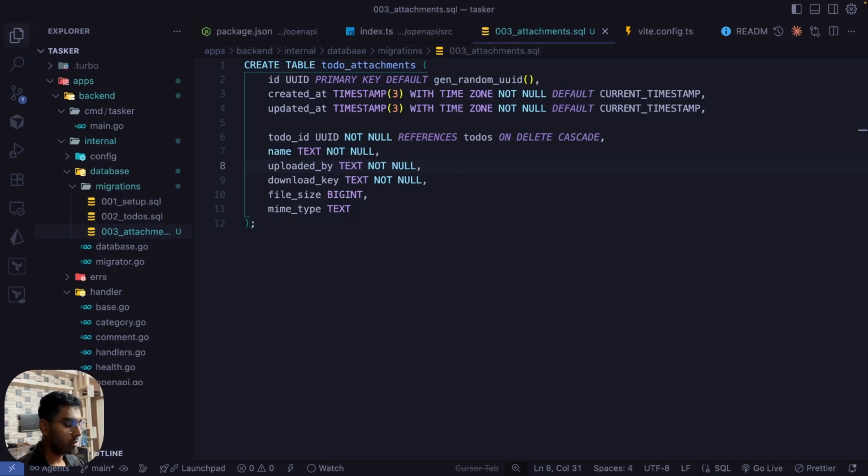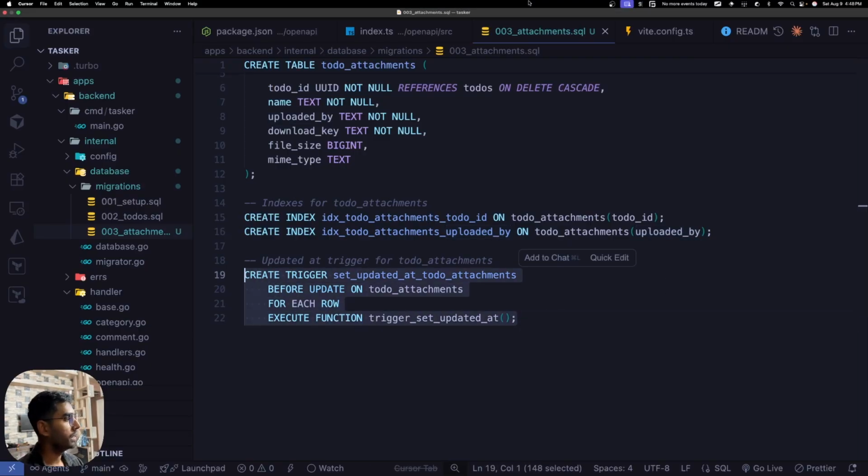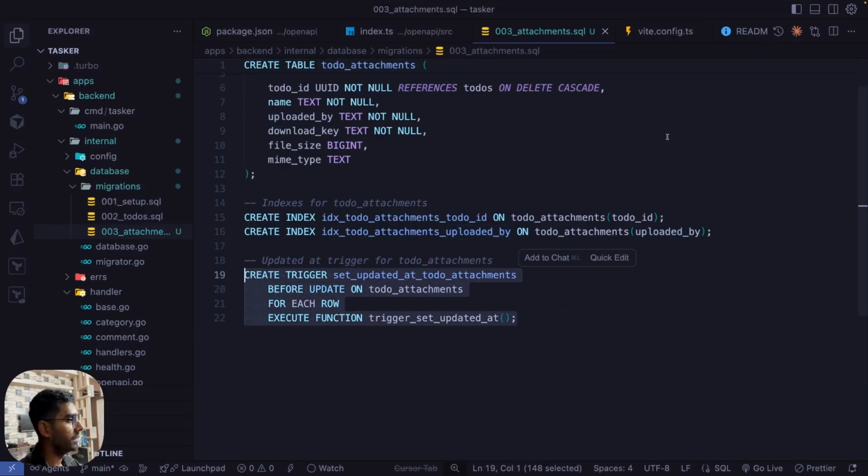We have kept it in case we want to record the metadata. After this, we also want to add a couple of indices and also the trigger so that this field updated at is automatically updated to the current timestamp every time we update our row. For that, we have created two indices, one on the to-do ID and one on the uploaded by. Next, we have added our trigger to automatically update our updated at field. The next thing we should do is create our models and DTOs.